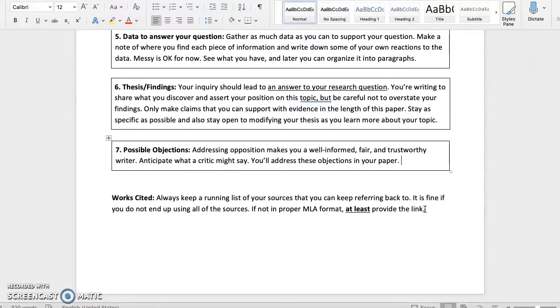As far as your works cited, you don't have to have it in proper MLA, but I do need to know where you're getting your sources. So you could put a link to the source itself. You could actually get your works cited page started. That can take a while. So whatever you want to do is fine. Again, it doesn't have to be super long or super formal.